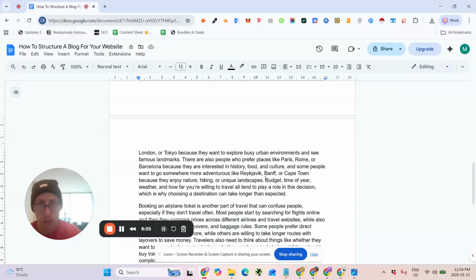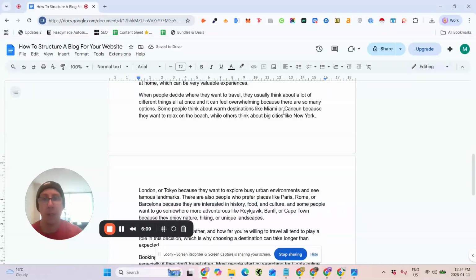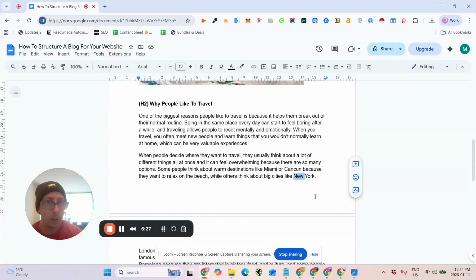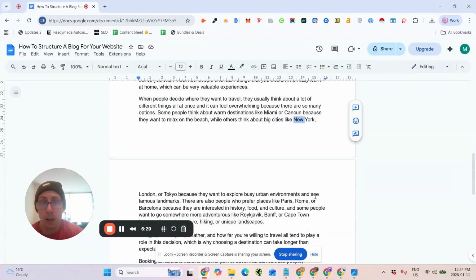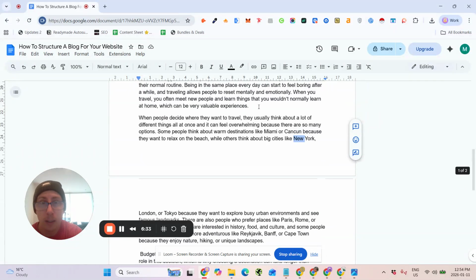Okay, so this paragraph right here, they're talking a lot about the destinations, so where people like to travel. There's about maybe 10 of them: Miami, Cancun, New York, London, Tokyo, Paris, Rome, Barcelona. So I would go ahead and maybe, let's see.